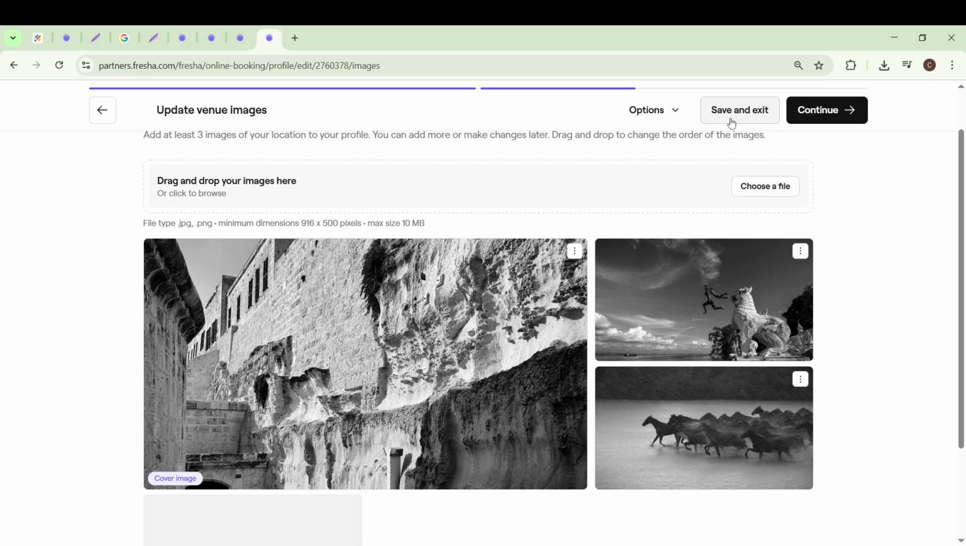Adding photos on Fresha can be a simple yet impactful way to improve your profile and present your business in the best light possible. Be sure to check back on your profile to ensure everything looks just the way you want.